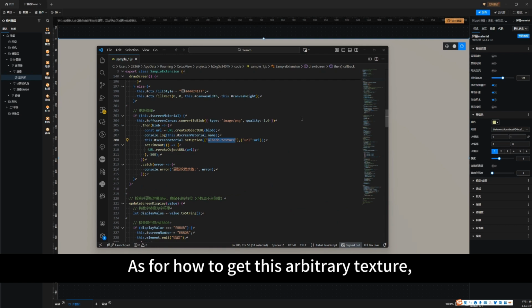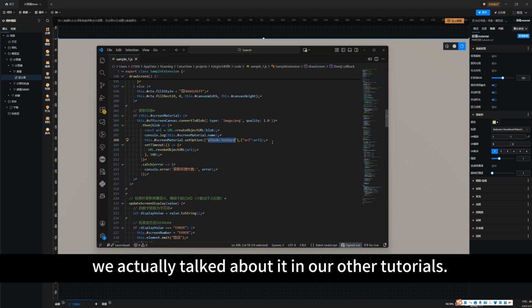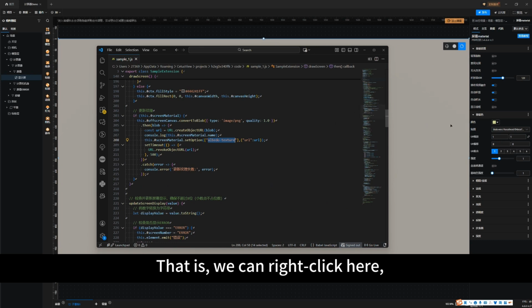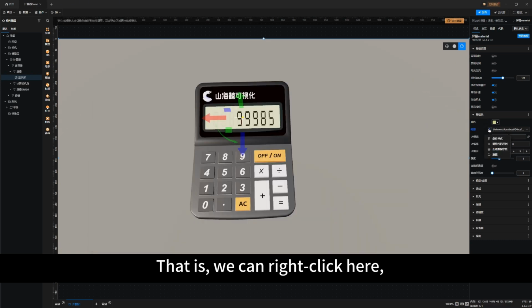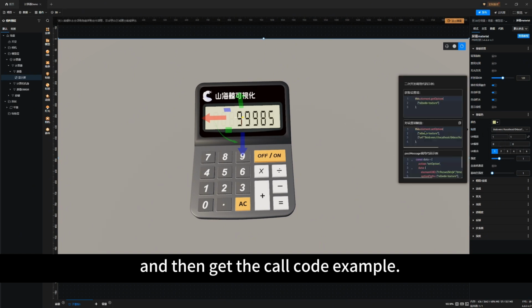As for how to get this albedo texture, we actually talked about it in our other tutorials. That is, we can right-click here, click on the three dots, and then get the call code example. We can see how to set it.